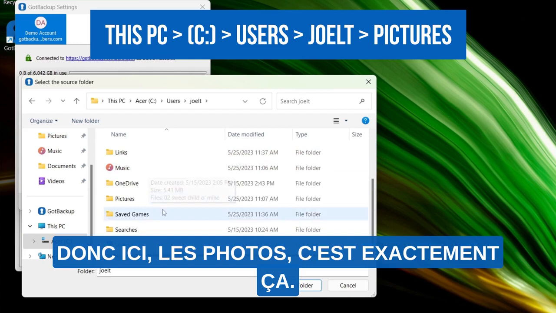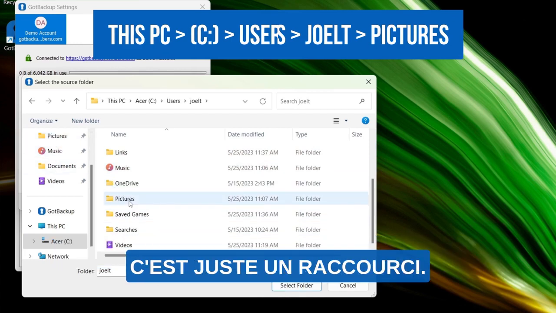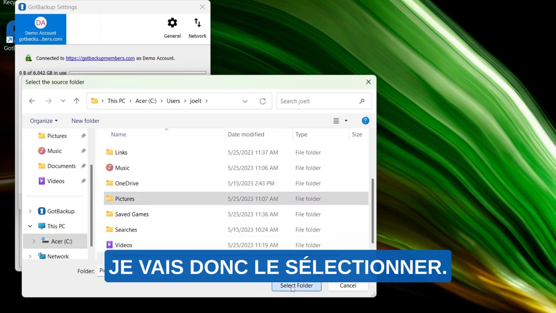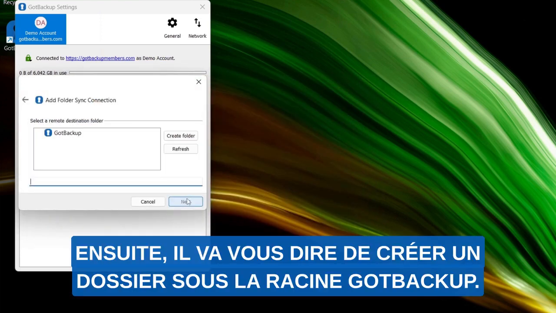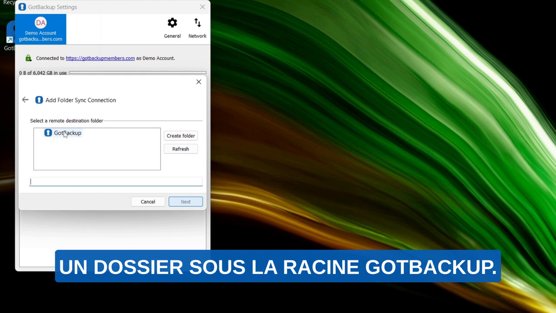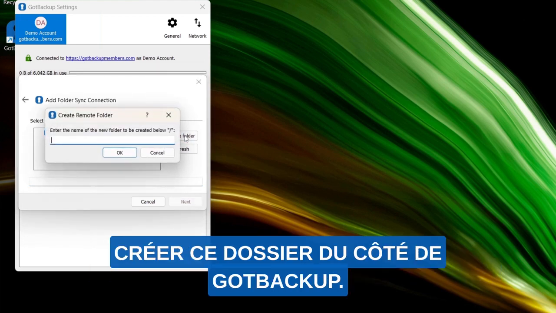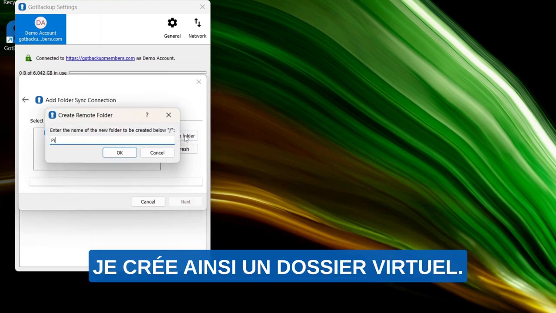So right here, pictures is exactly that. It's the same thing, it's just a shortcut. So I'm going to stick that. Next, it's going to tell you to create a folder under this Gotbackup root. So I'm going to create that folder on the Gotbackup side, making a virtual folder now.